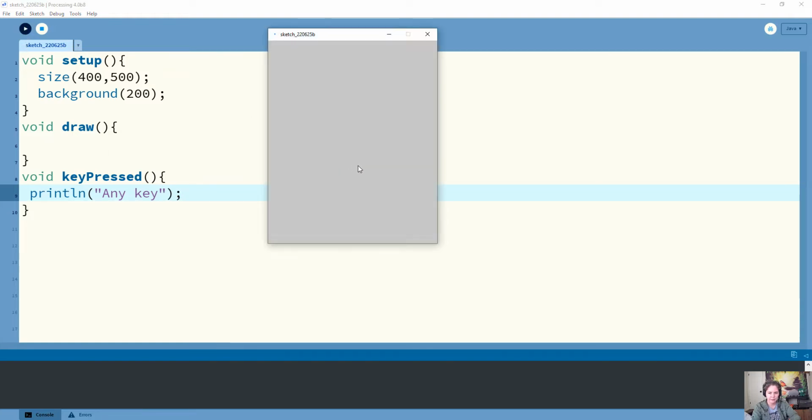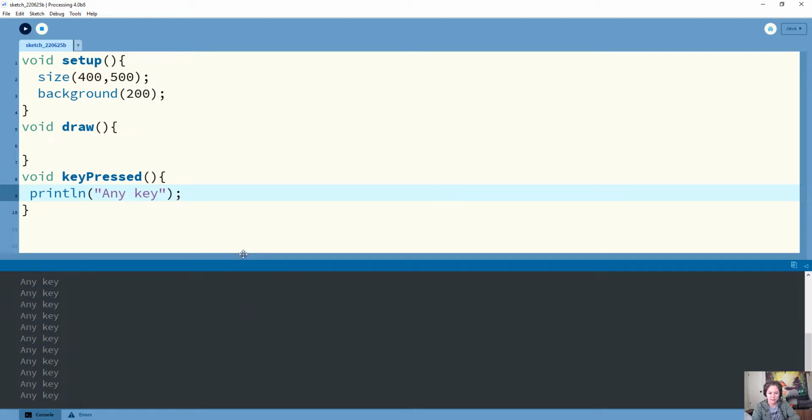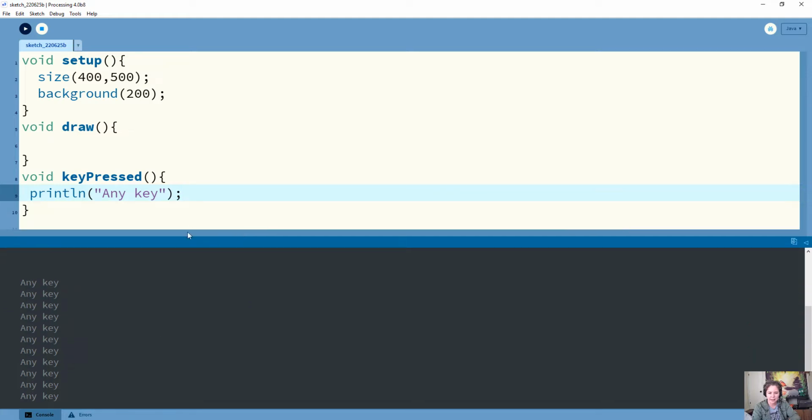And so if I run this, here's my empty sketch, and if I press a key on the keyboard, I can see any key is appearing down here. I'm pressing different keys, so I'm getting this no matter which key I press, and we can see it is continuing to happen.